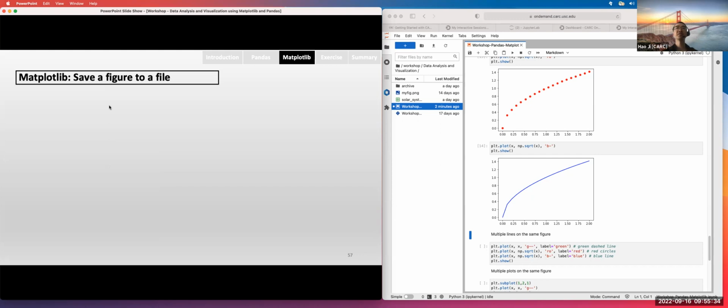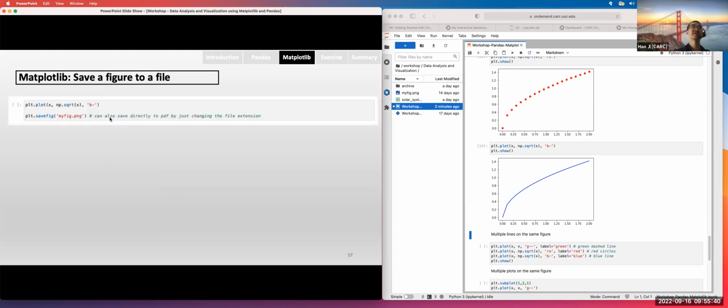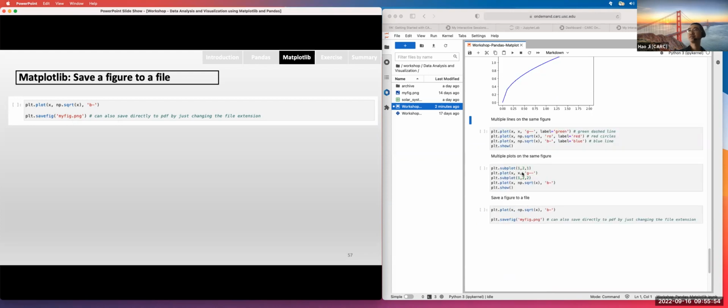Afterwards, most people, after they plot something, also want to save it, right? That's kind of similar to clicking on the save button. But in Matplotlib, you need to execute a command. It's called plot.savefig, and you can give a name. Let's try it.